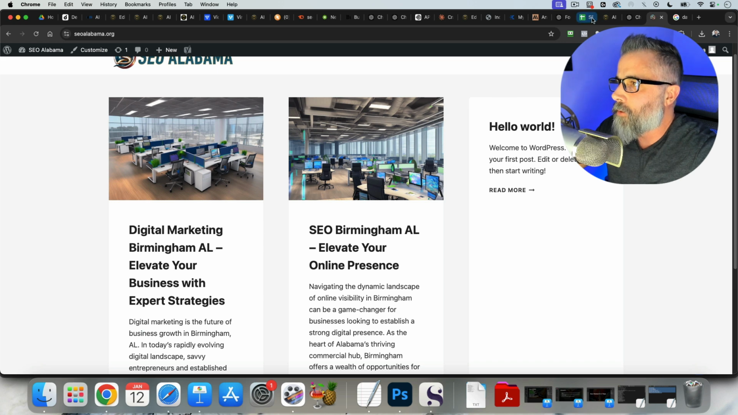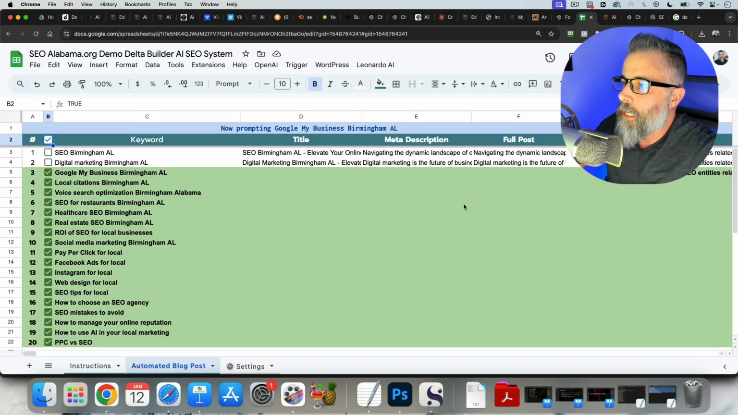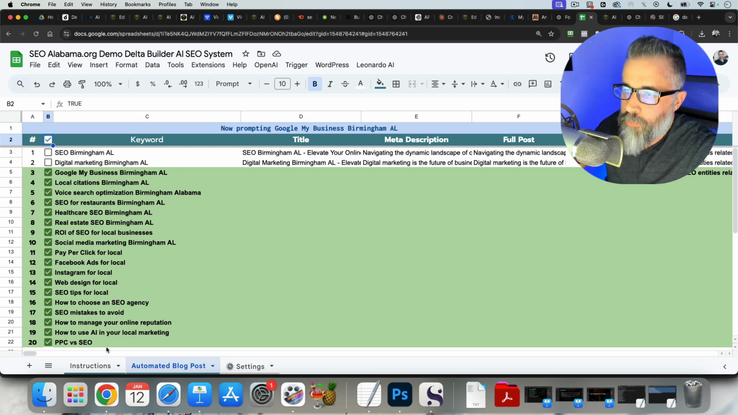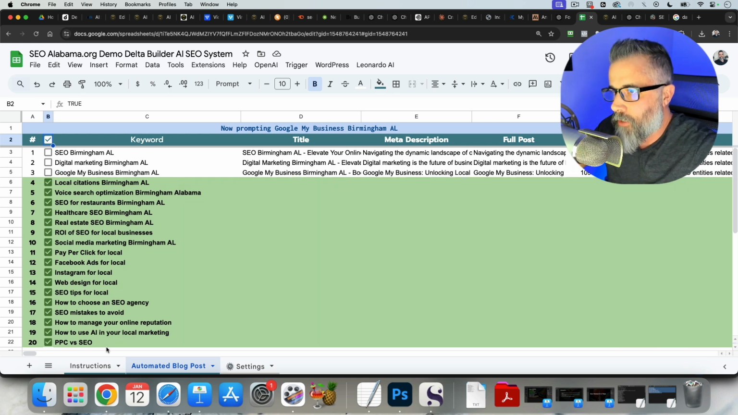Something else within the builder you have the option to do is to have anywhere between 0 to 3 images for each post that you do. So if you wanted no images, you could do that. If you wanted up to 3 images, you could do that, and it will space them out in random places within that particular piece of content.